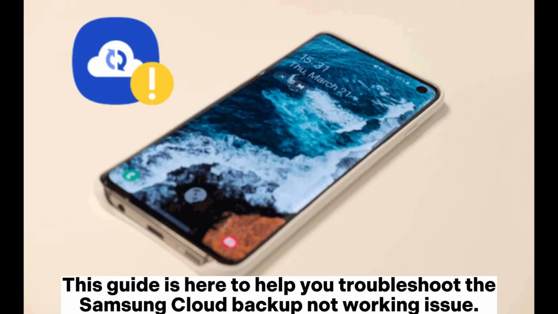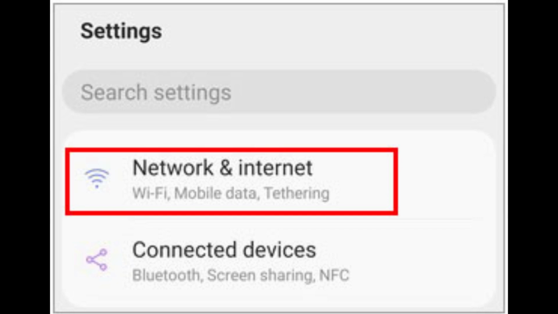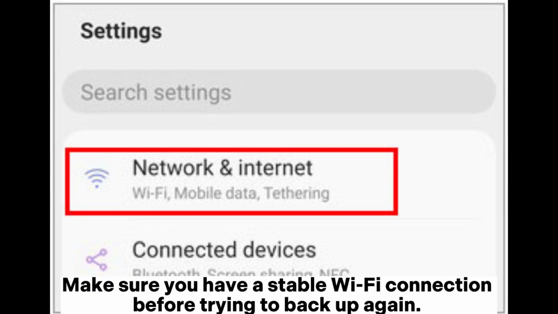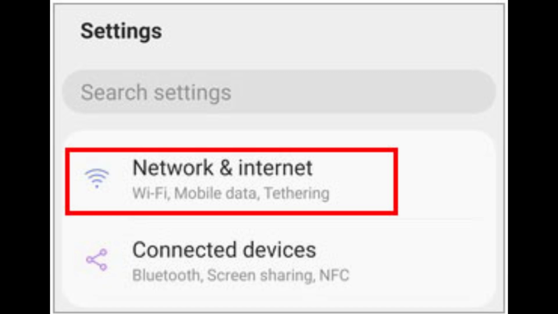This guide is here to help you troubleshoot the Samsung Cloud Backup not working issue. Solution 1. Check network connection. Make sure you have a stable Wi-Fi connection before trying to backup again. You can also try switching to a different Wi-Fi network or use mobile data if necessary.